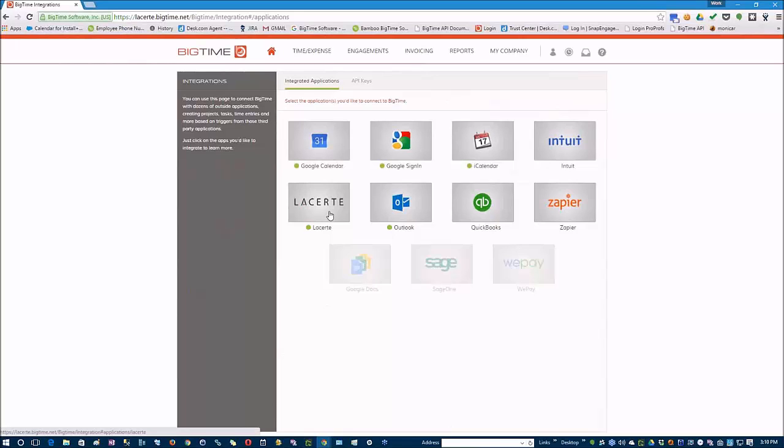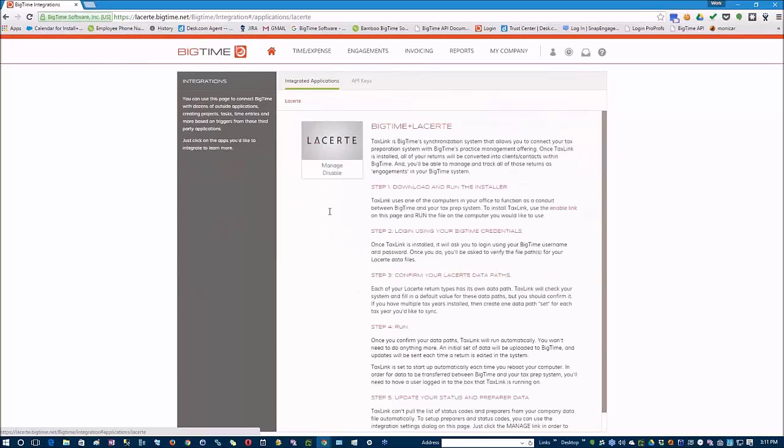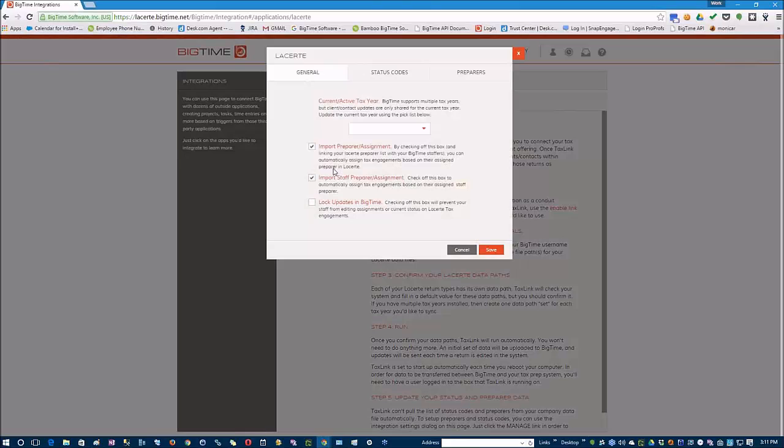So just to go ahead and go over the management of those settings, for Lacerte, simply click on the Lacerte icon. Okay, on this screen here, you're going to have a Manage button showing. So we're going to go ahead and click Manage.